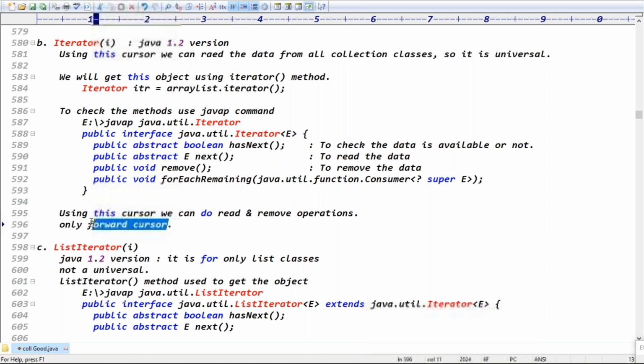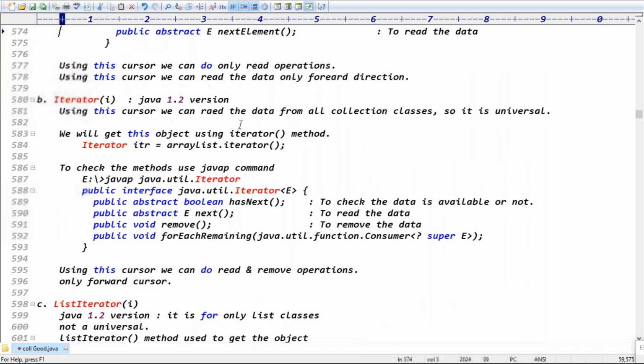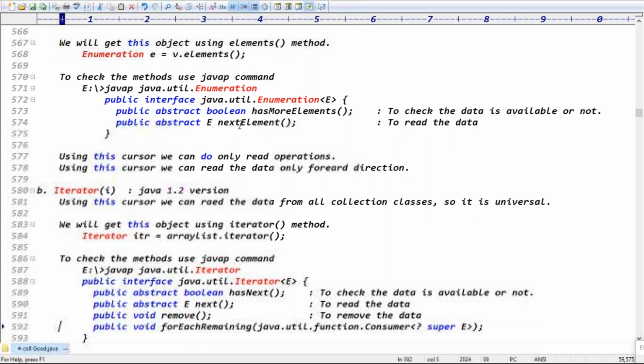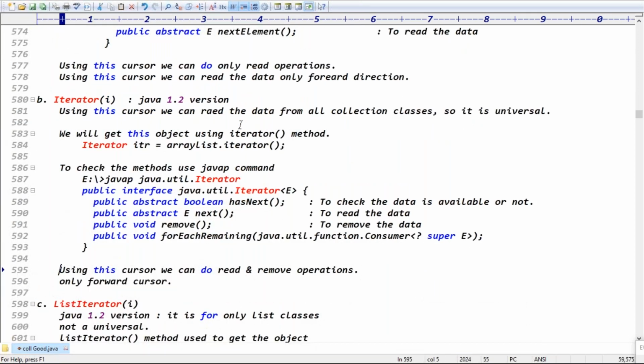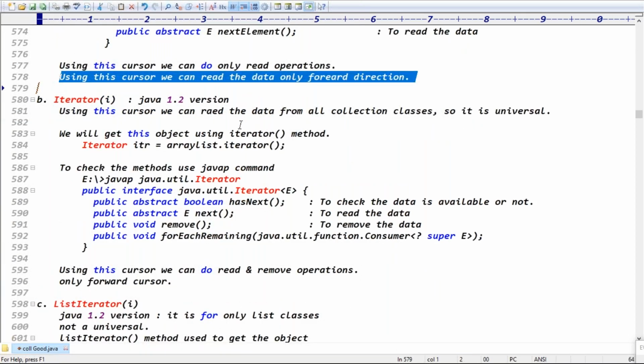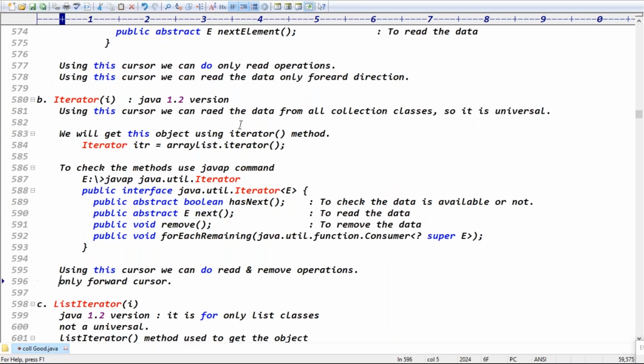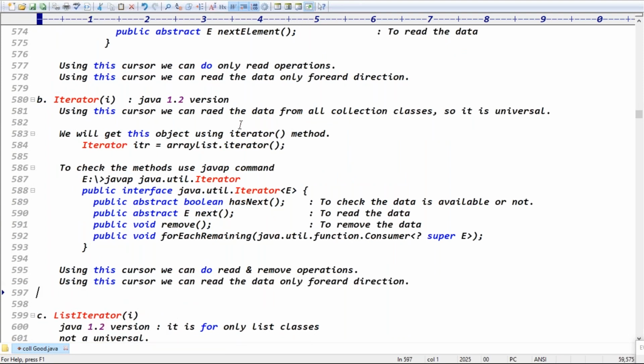Exactly. Okay, is there any previous method here, guys? There is no previous method, right? If there is no previous method, then this cursor is only a forward-only cursor. There is no previous method. Using this cursor we can read the data only in the forward direction, right? We can read the data only in the forward direction.